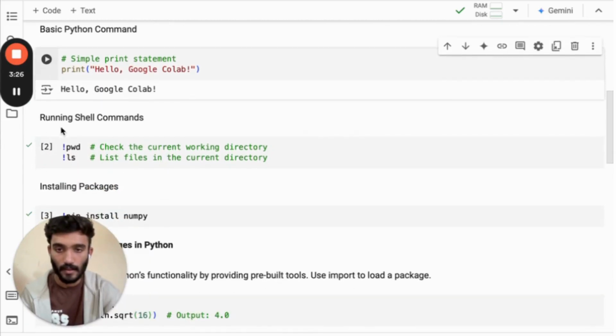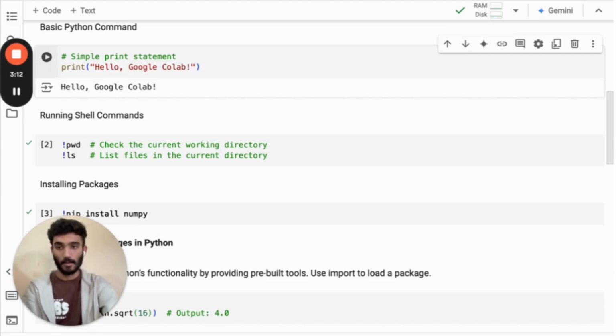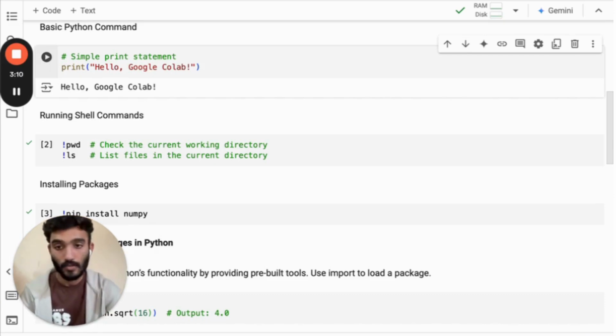Next is running shell commands. In Colab, you can also execute shell commands by prefixing the command with an exclamation mark. If we need to install a package, we can use the pip command. We can also import and use a package. Here we can see running shell commands.